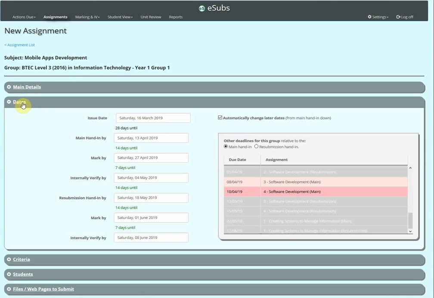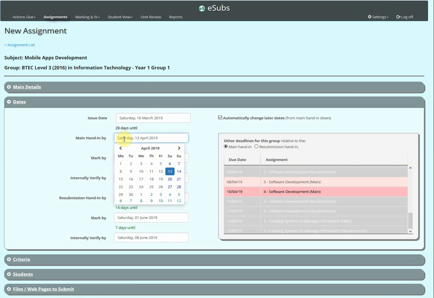Okay, that's the main details sorted. How about dates? eSubs already knows what sort of dates are required, and it will print some defaults. But I can change these dates. Issue date is the date from which the students will first see the assignment, and the main hand-in is, as it suggests, the date they should hand it in. If I change that, I'm going to say, hey, how about handing in on the 8th of April?